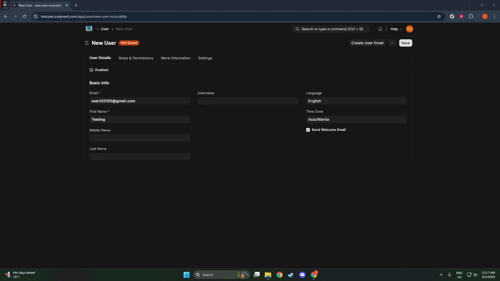And there you have it. You've successfully created a new user. Whether you're managing a small team or a vast organization, knowing how to add users efficiently is a valuable skill.